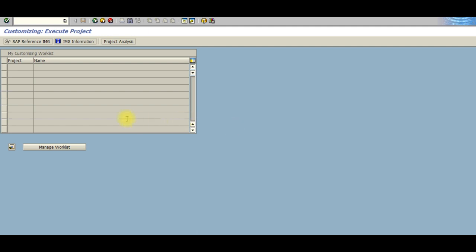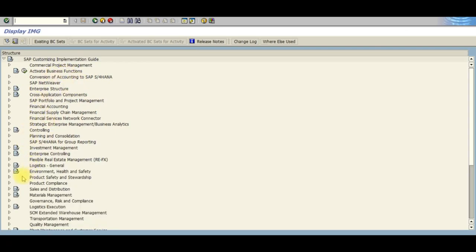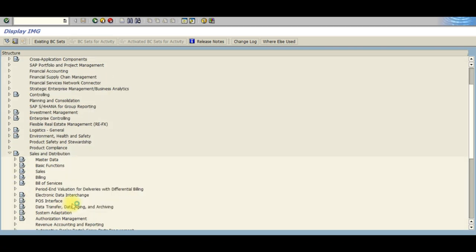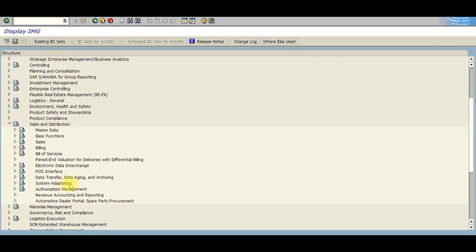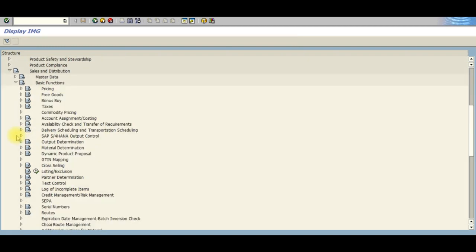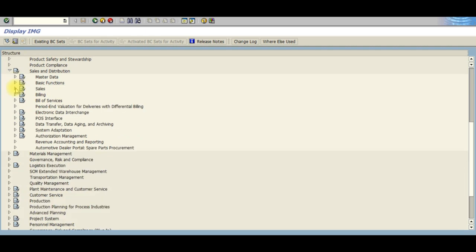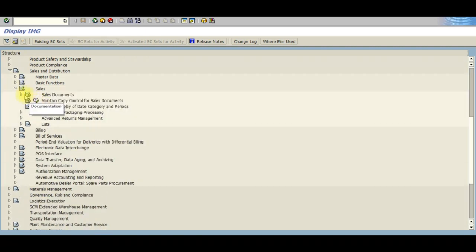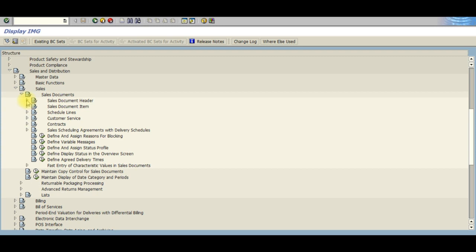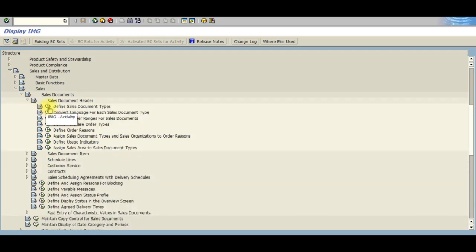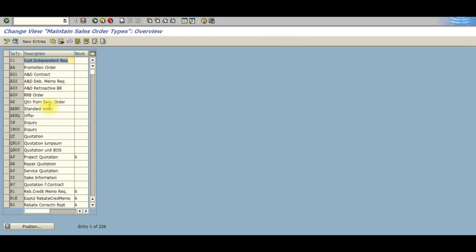Okay, so let me go to IMG and enter logistics, sales and distribution, and there I will go to sales. As we discussed, even quotation is also a sales document. So define sales document type, and now I'll go for sales document type QT, that is quotation.